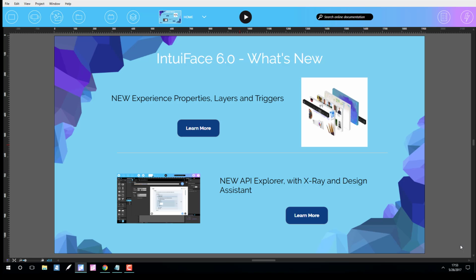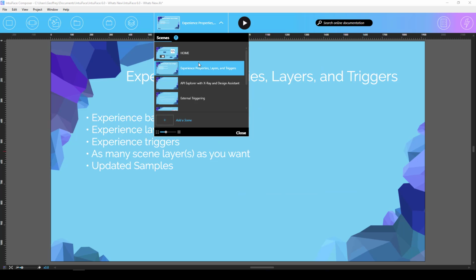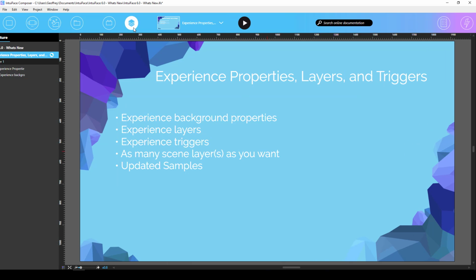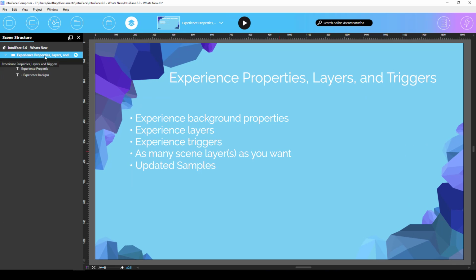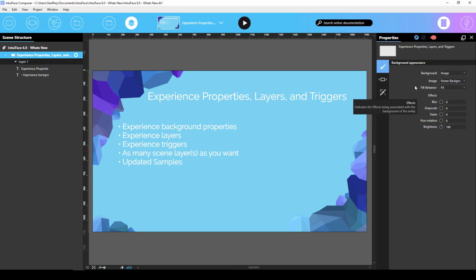Jump into edit mode. Let's start by thinking about the background of an experience. This experience I'm showing you now is currently constructed the way you would have in version 5. If we open the scene structure panel, here's the scene itself. If we open up the properties panel, you'll note that as in version 5, here's the background property for the scene. It's currently set as an image, and that image is this particular image. That's the background. You know this.